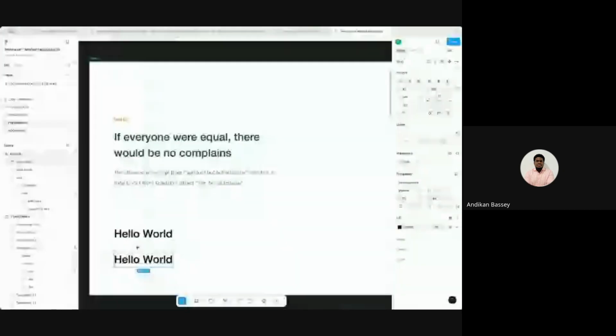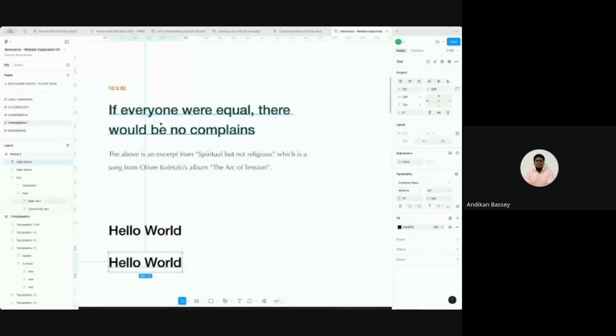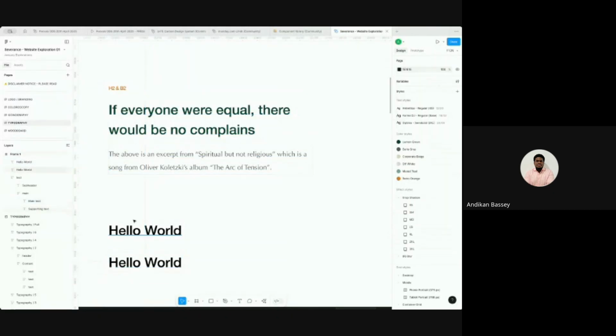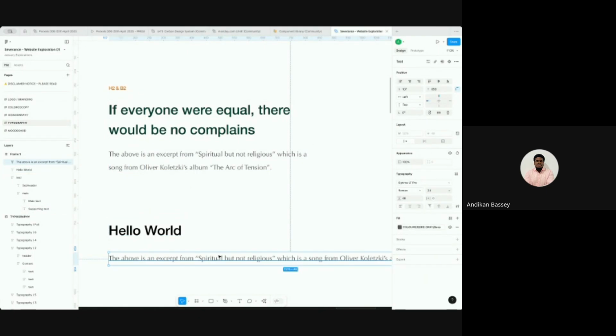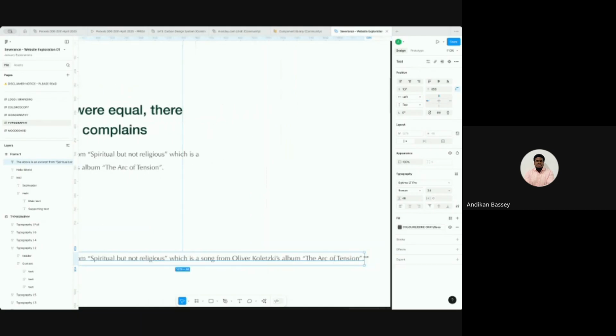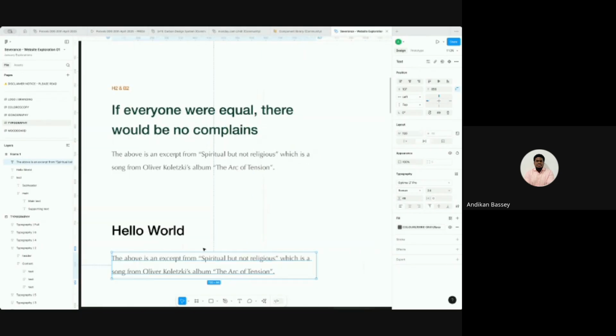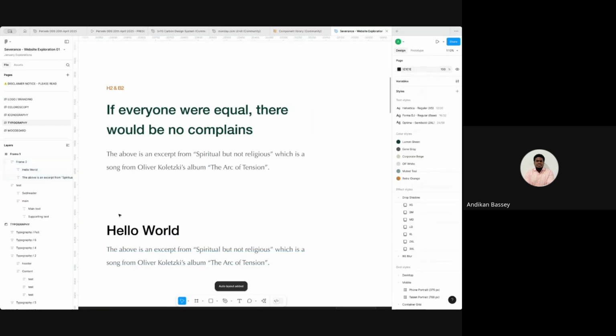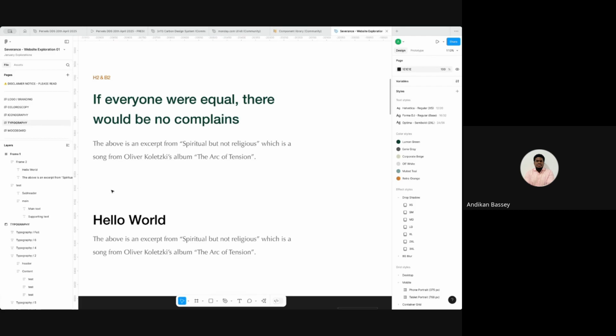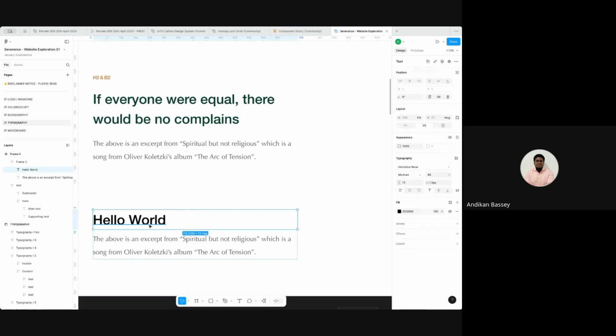I was just trying to give an example here of how variables come into play. Let me copy the text here. So now in this example, let's say this is for a section that we have on a website. Now let's say the team says they don't like this font.